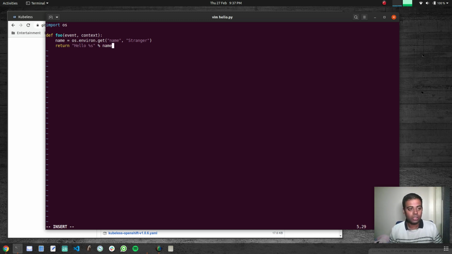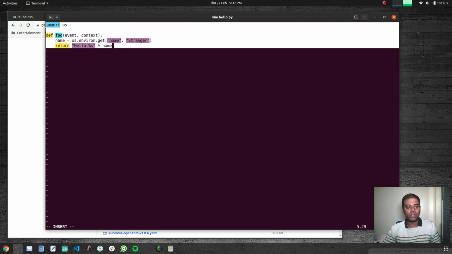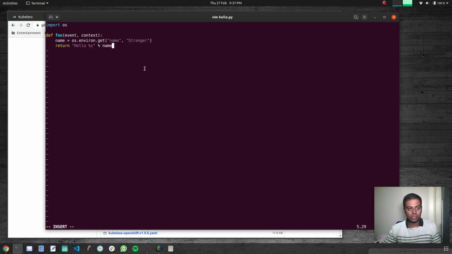Okay, so what this function will do is it's going to return something. If we set the environment variable when we create this function, an environment variable called name, it's going to use that. Otherwise, if there is no environment variable name defined, it's going to use the default value, which is stranger. Okay, and it's going to return this value. So that's our function. We are importing the OS module.